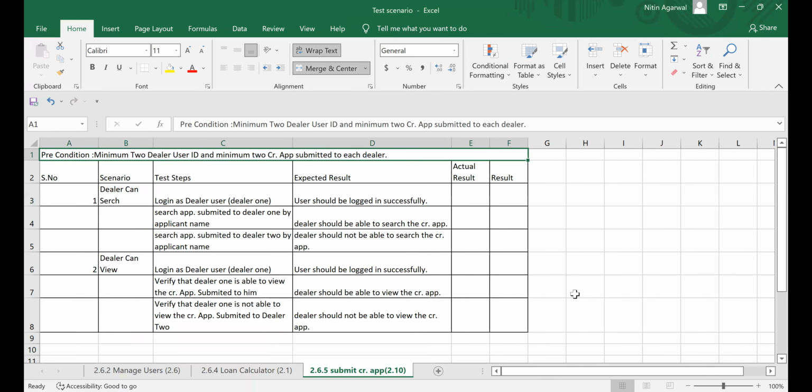So the precondition I just mentioned: minimum 2 dealer user IDs and minimum 2 credit applications submitted to each dealer. Okay, so you put that in a precondition. Yes, sir. All right. So the first scenario is dealer can search, and the test step is login as a dealer user.